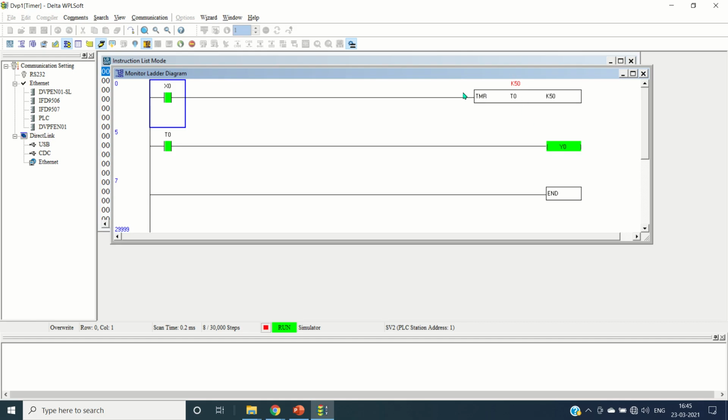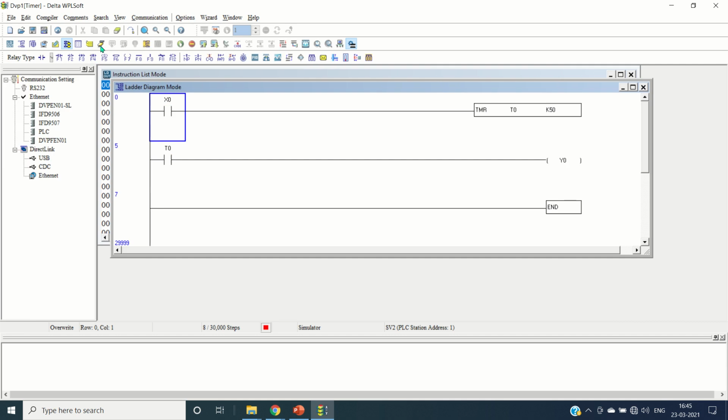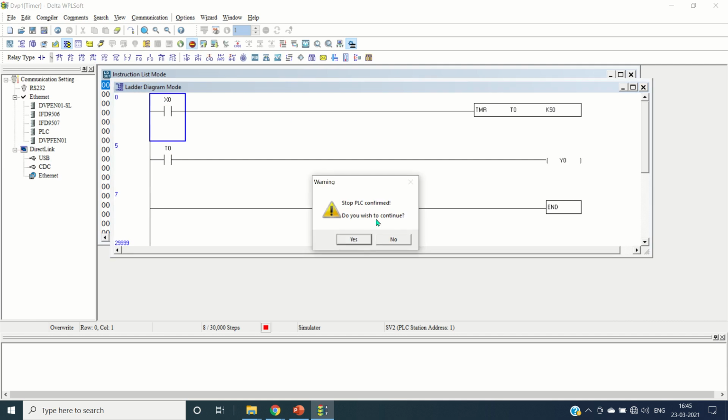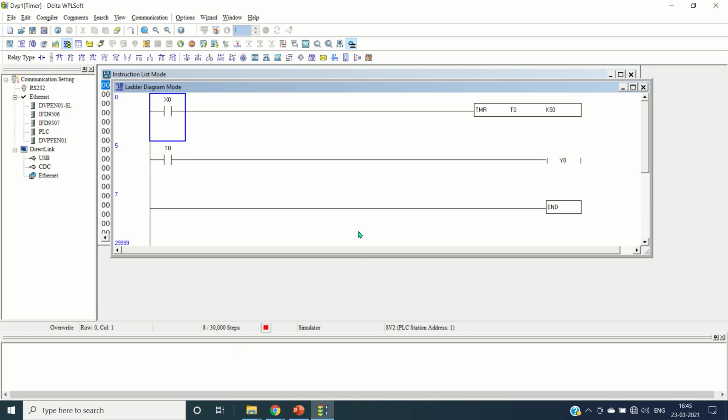So once this 50 is reached, the timer coil changes its state and your output is energized. This is the basic thing, how a timer actually works in a PLC. We would like to make some changes. For that I will get back from online mode, stop the PLC and try to make some changes in the program.